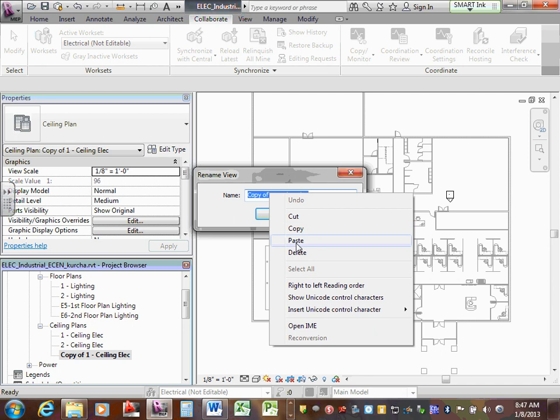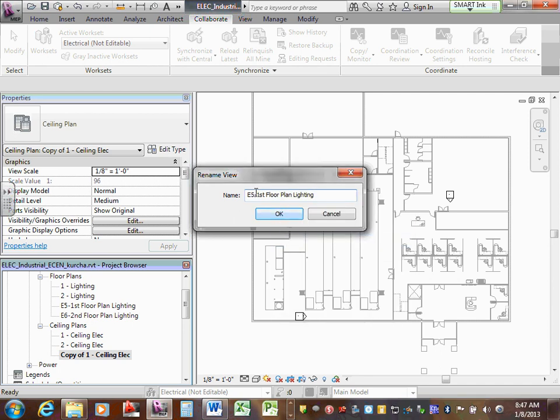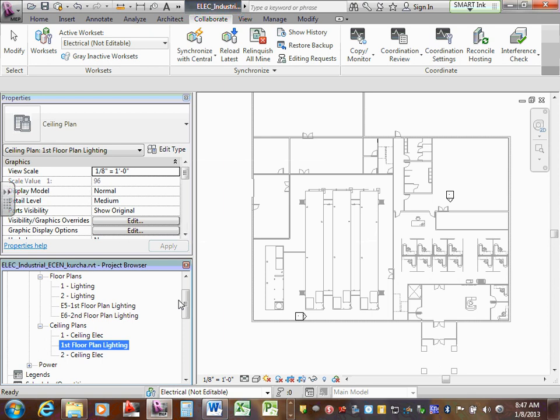This is the one that is first floor. Don't put an E next to it, will you? Guys, don't put an E, just say first floor plan lighting. Just call it first floor plan lighting, because if you put an E, it confuses you. That's the one where you're going to put your fixtures. Just the fixtures. Did you guys hear me?